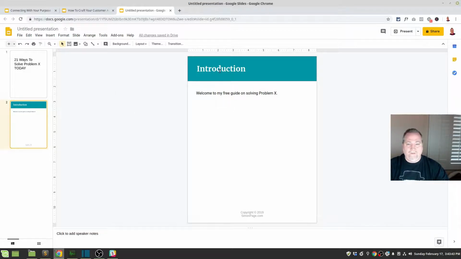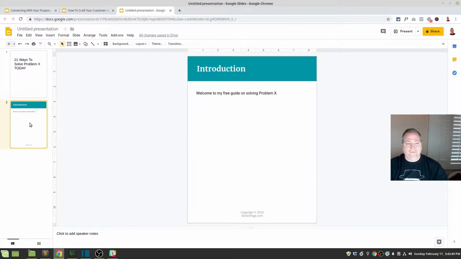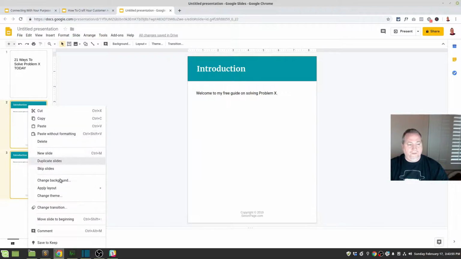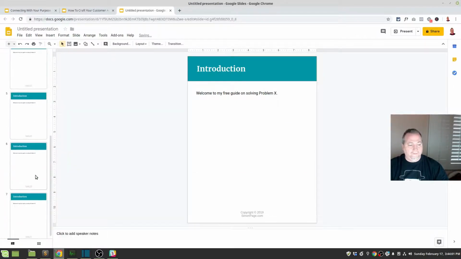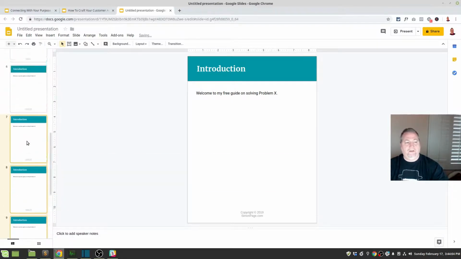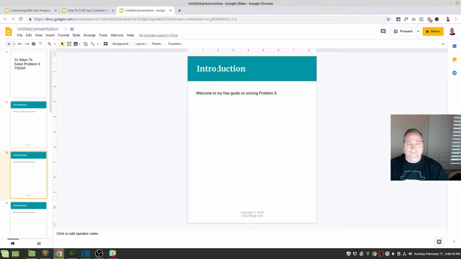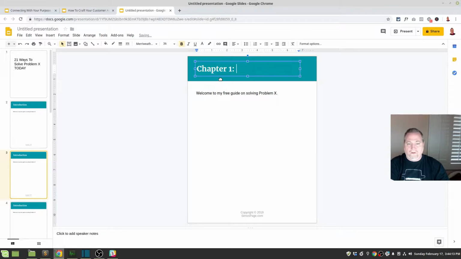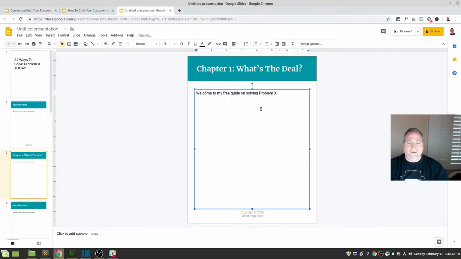And then after you create your introduction and your basic layout of your first page, you can right click on that and duplicate that slide. Hold the shift key down, duplicate that slide, and you can just do this as many times as you want to get 20 or 30 pages, however many pages you think you're going to have in your guide. Then all you have to do is go through and start changing them. Like this is chapter 1. If that word wraps, you can spread that out a little bit, and then start typing your chapter 1 text.